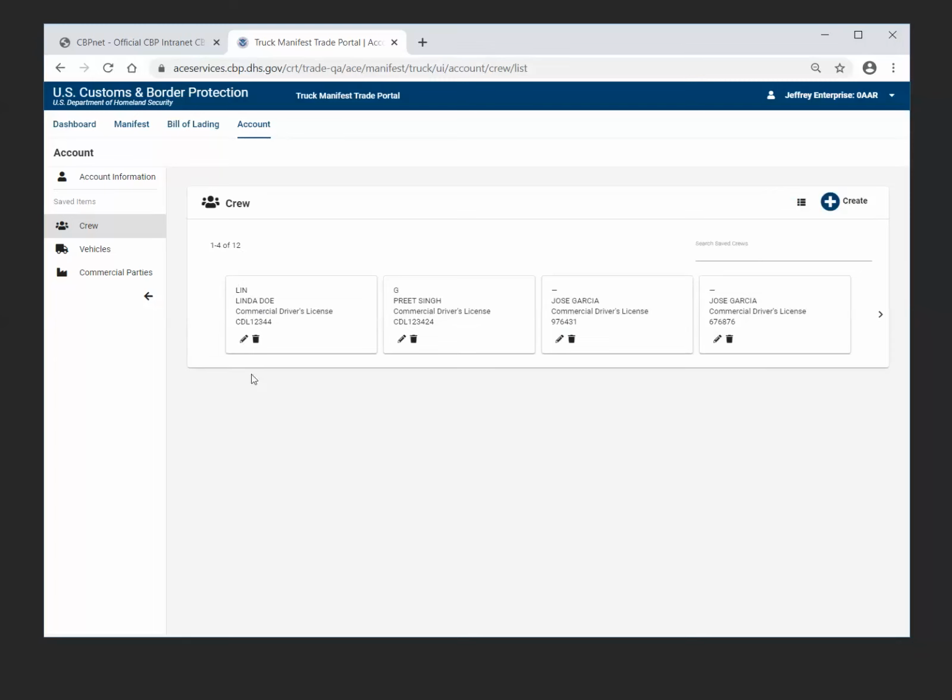And then one thing that I want you all to be aware of, each crew card has an edit icon and also a delete icon, which will allow you to make changes to the crew information, or if you want to remove the driver completely from your account, you can click on the delete icon. Okay? So we're going to go ahead and move on to the next sub-tab called Vehicles.